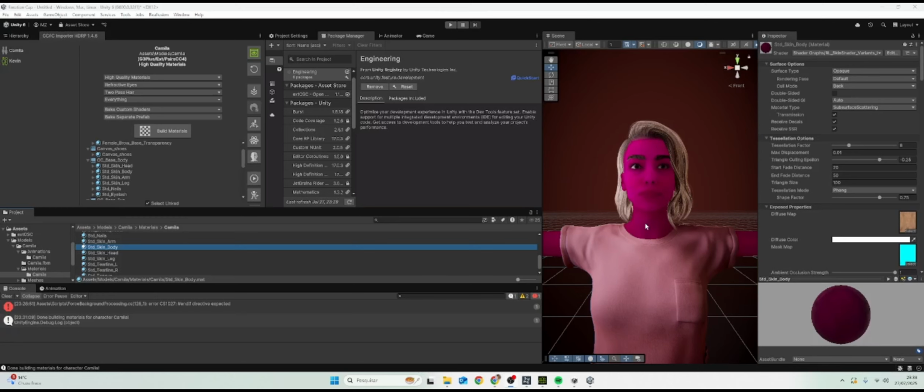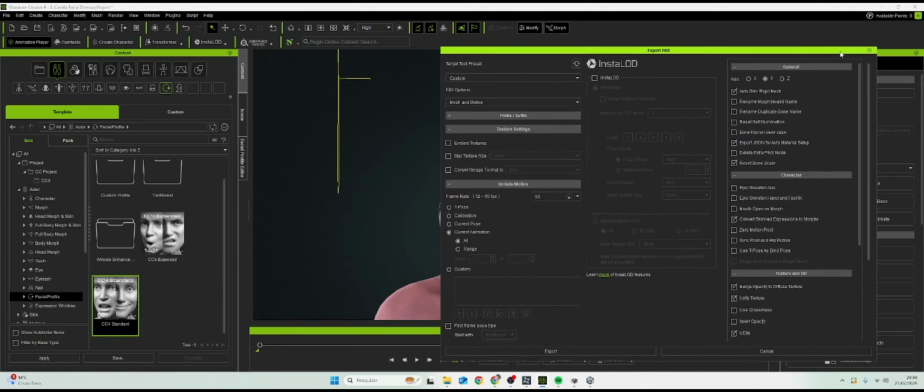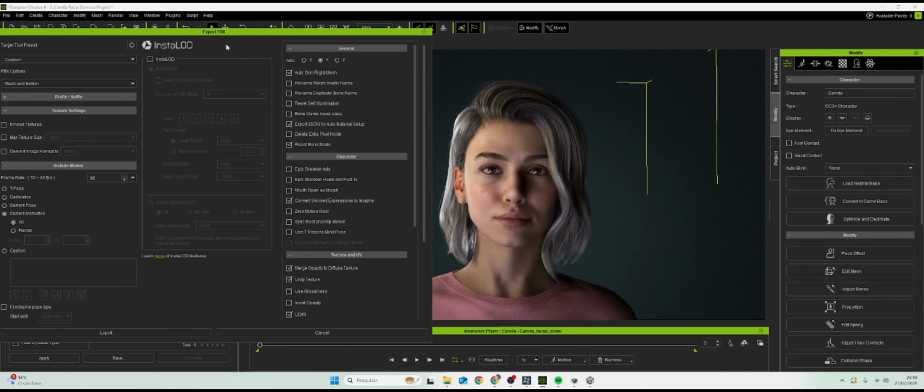To fix this issue inside Unity after you have imported a Character Creator model into Unity, I will show you how to fix this. I have exported this model using CC4 with these settings.